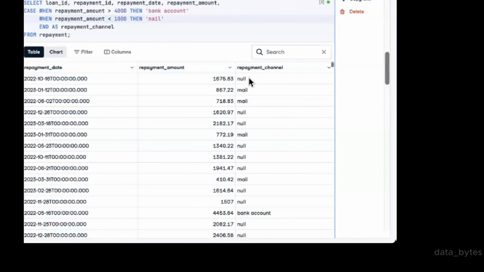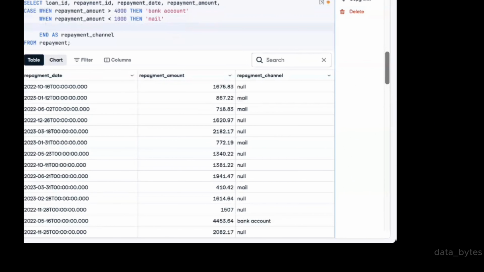You can see null values returned for the remaining repayment channel amounts, like for the amounts between $1,000 and $4,000. To return the mode of payment for the amounts between $1,000 and $4,000, I'll just write an else statement and return repayment channel, so that you can see the mode of repayment channels that is used.